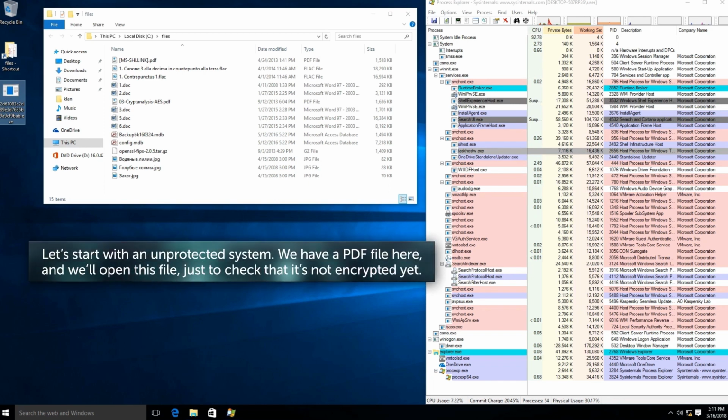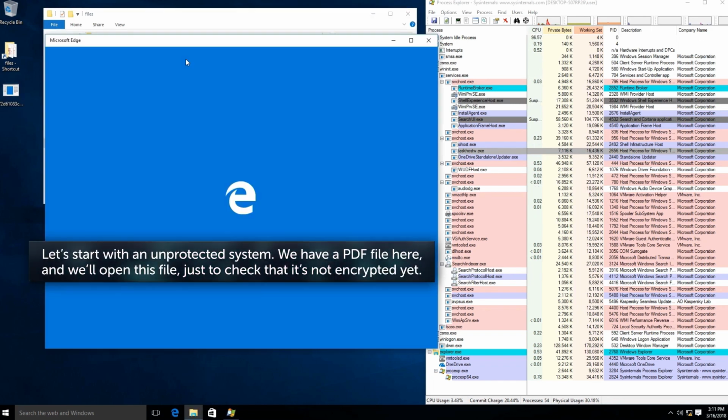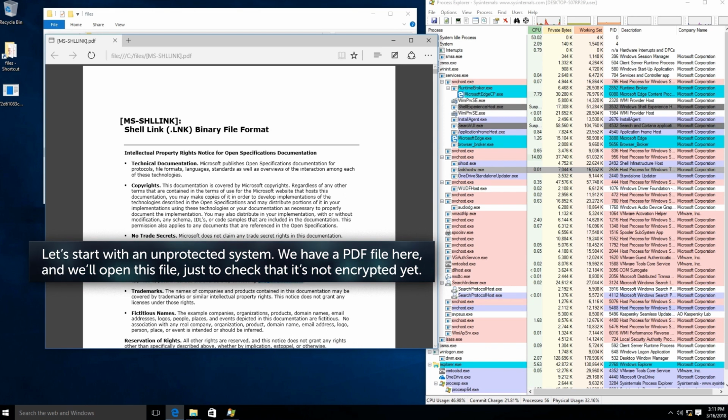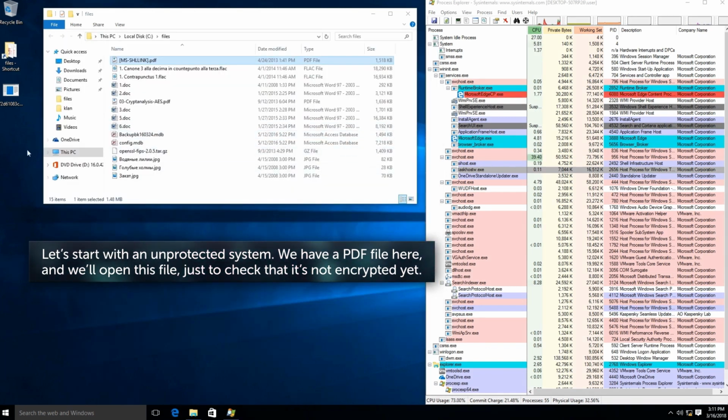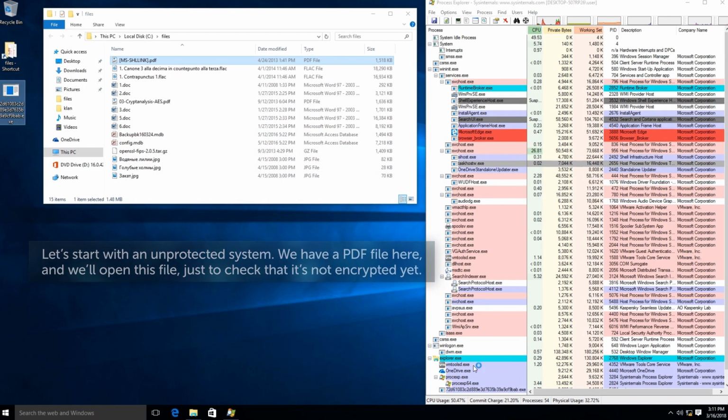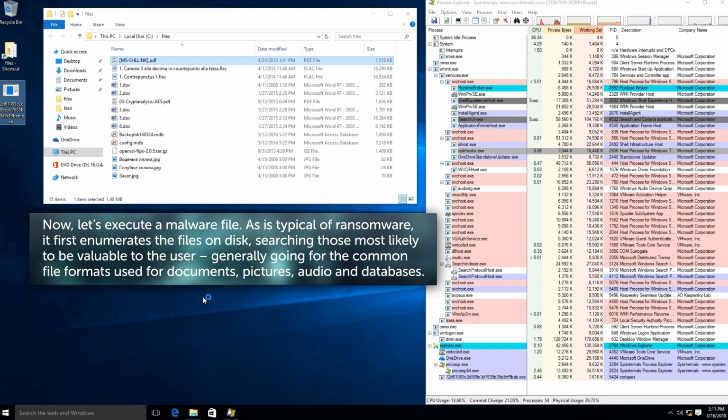Let's start with an unprotected system. We have a PDF file here, and we'll open this file just to check that it's not encrypted yet. Now, let's execute a malware file.